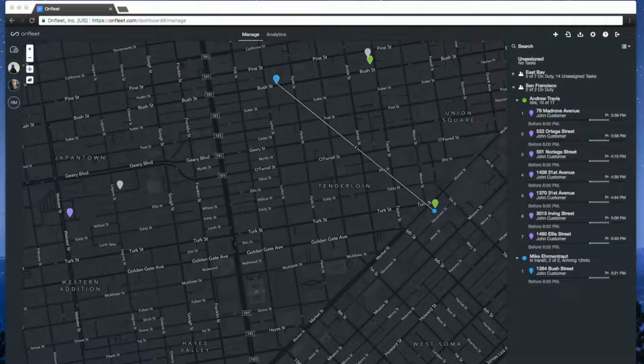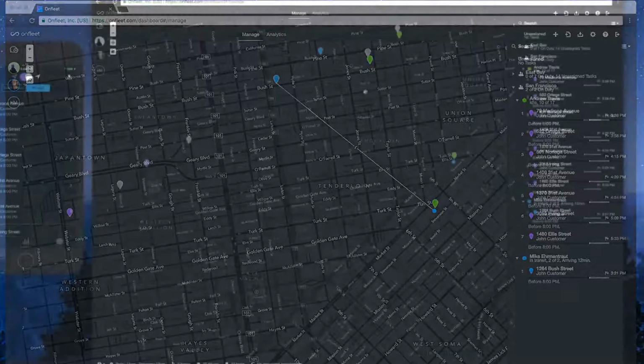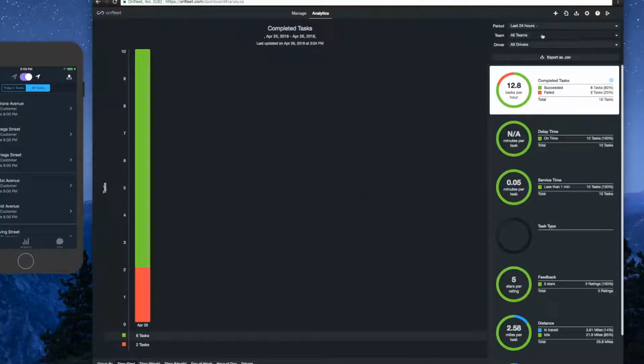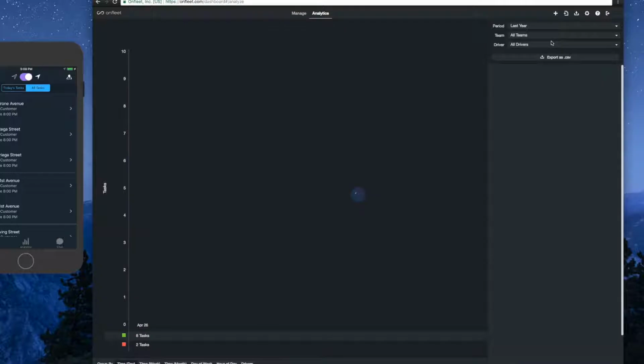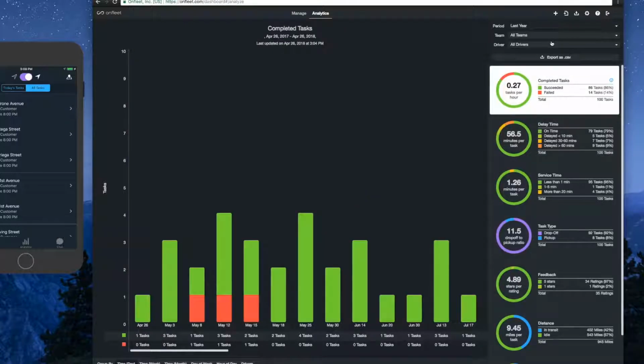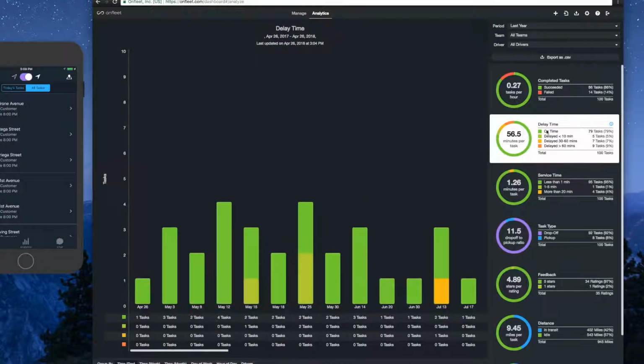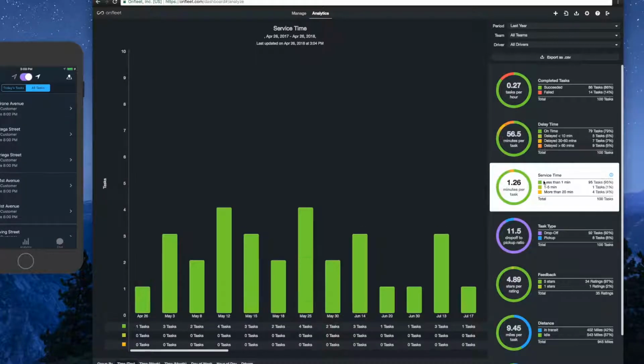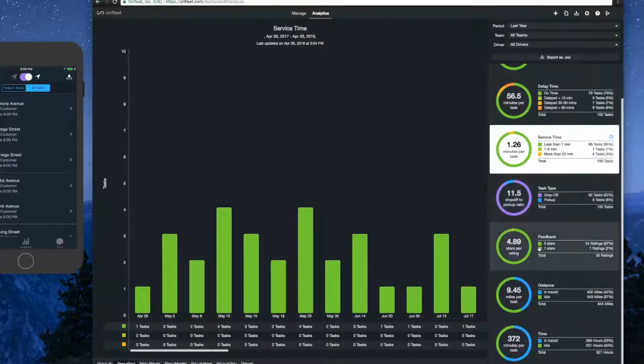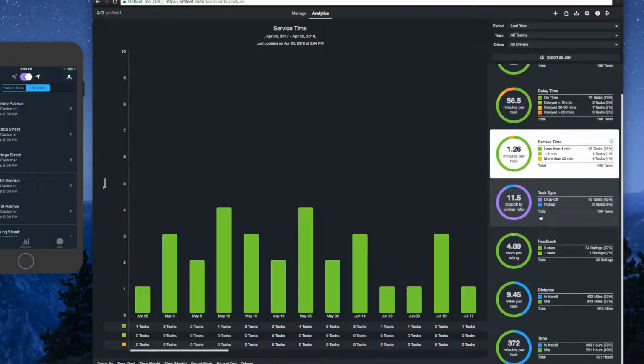Let's take a look at how deliveries have gone this week. You can see KPIs by day or driver, including how often tasks are delayed, total time, and distance each task required. The analytics page can help you learn who your best drivers are and who are your worst, and how to coach them appropriately.